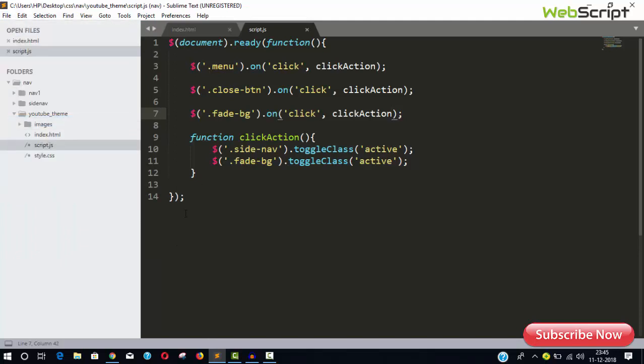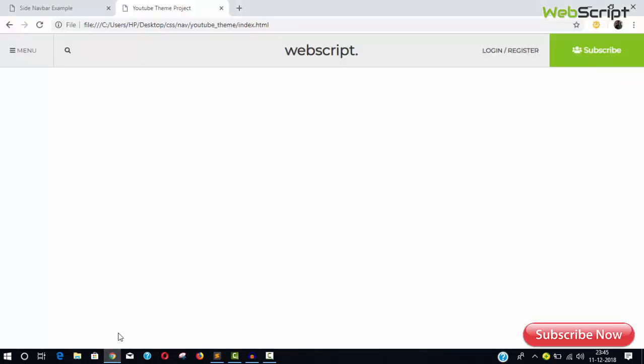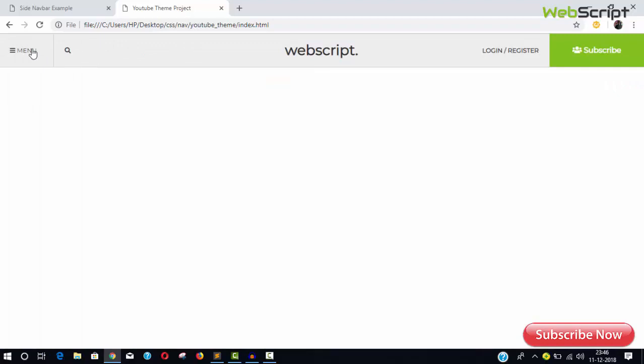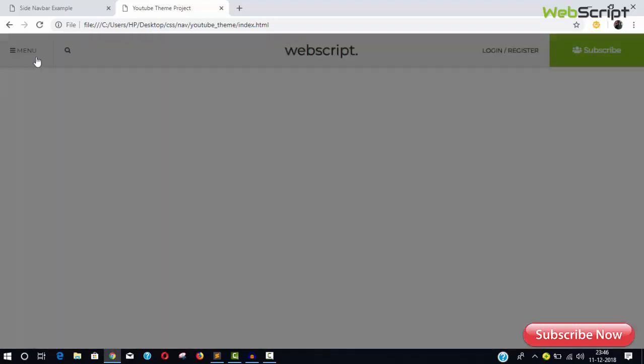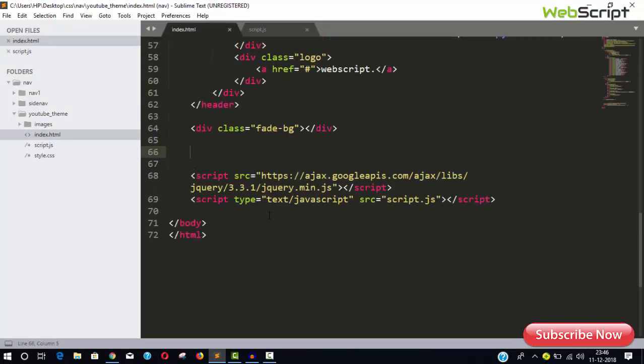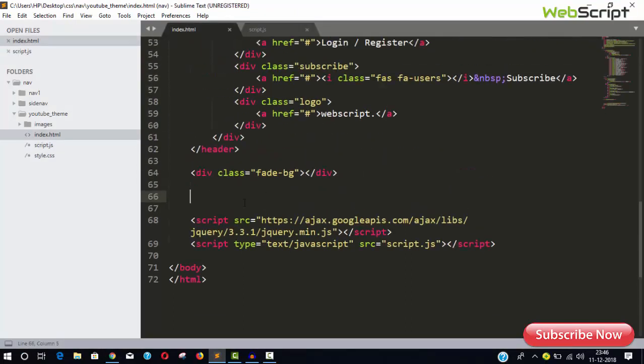Save all, and let's refresh our page, then make sure it's working fine. Yep, it's working fine. As you can see, this is what we have done up to now, and we are going to continue creating our card. So we just reduced our number of lines of code, and here I'm going to create a main container.